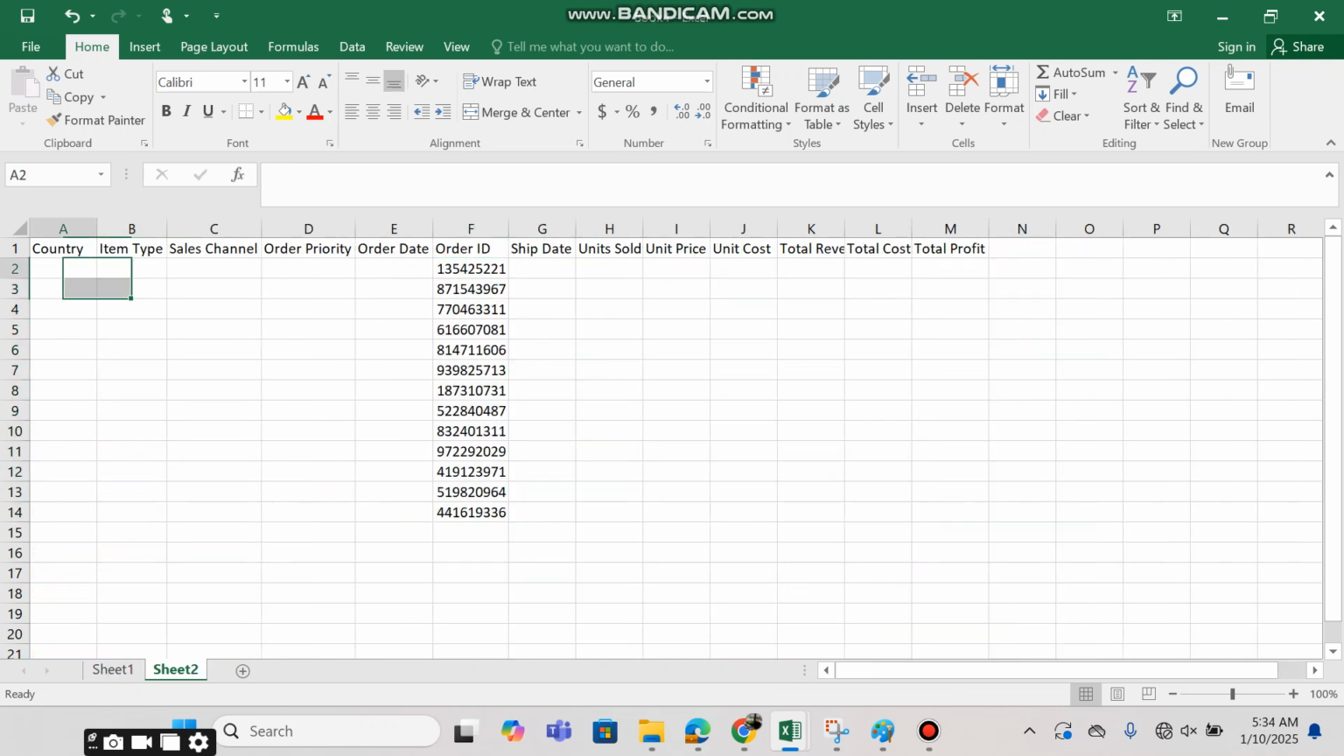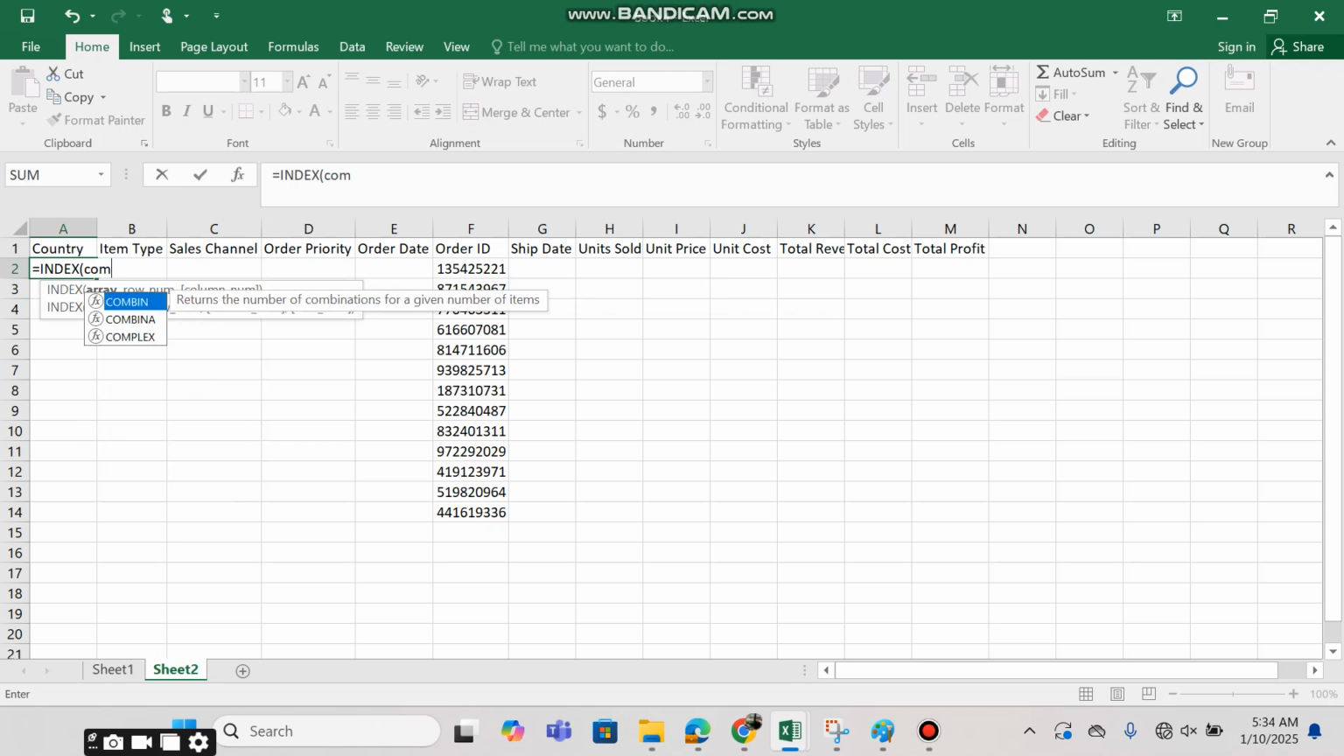Let's start. I'm looking for the country. So the formula starts with equals INDEX. The first argument is the array, and the array is the complete data set, so I mention total data. For the row number, I'll be using the MATCH function. I'm looking for this value in the total IDs, and it's going to be an exact match. I'll close this.